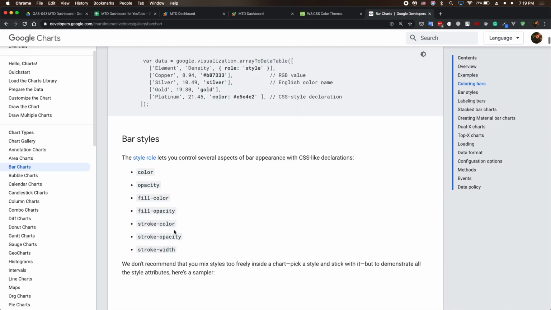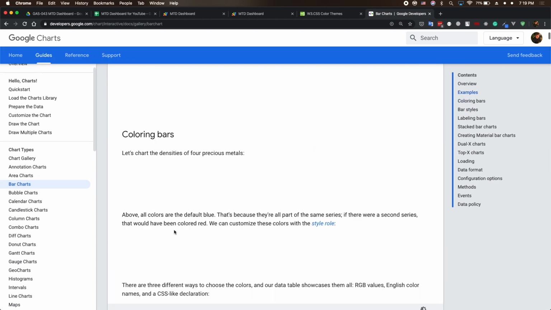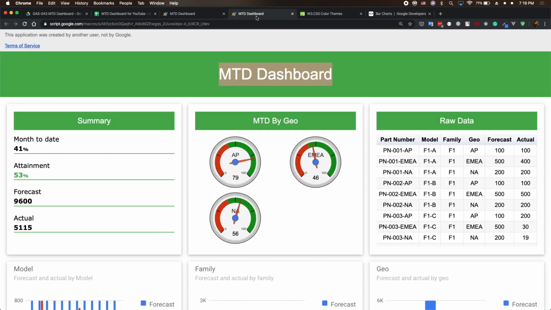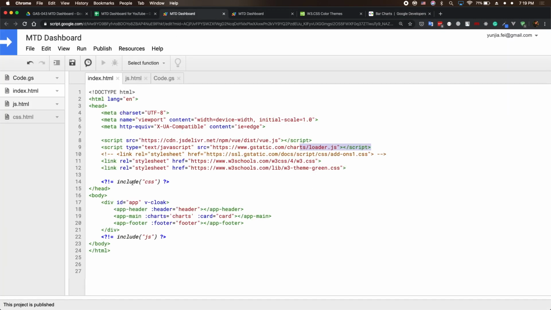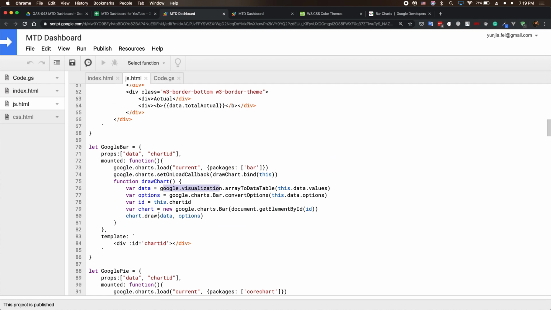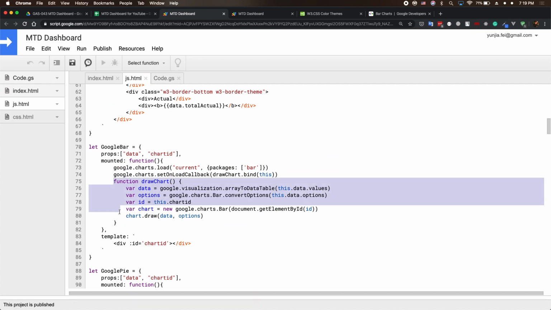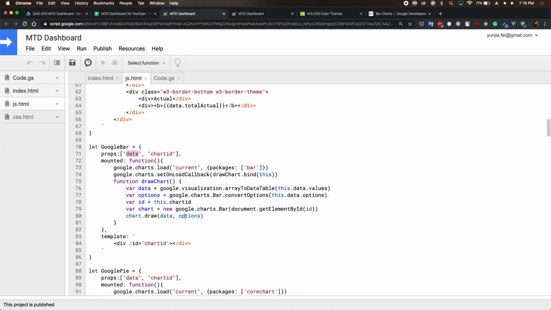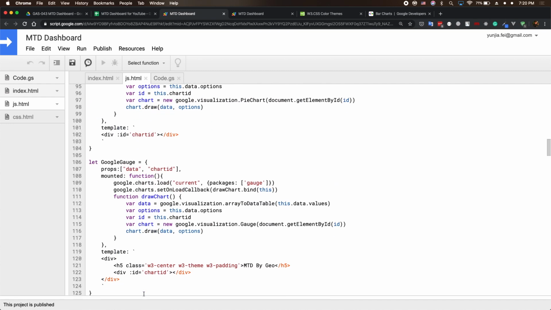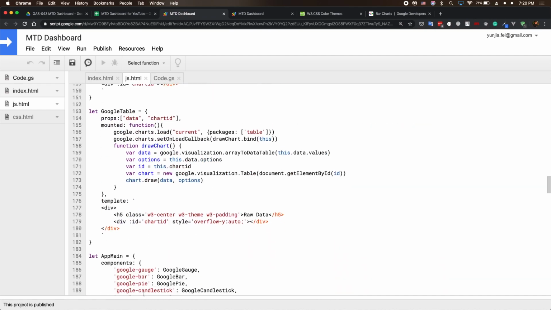We have some sample code here. Basically, I'm using the sample code and I just write them in the Vue.js. So this function is going to create the bar chart and with the data, and we have some options. So this is defined in the data, is defined in the computed.